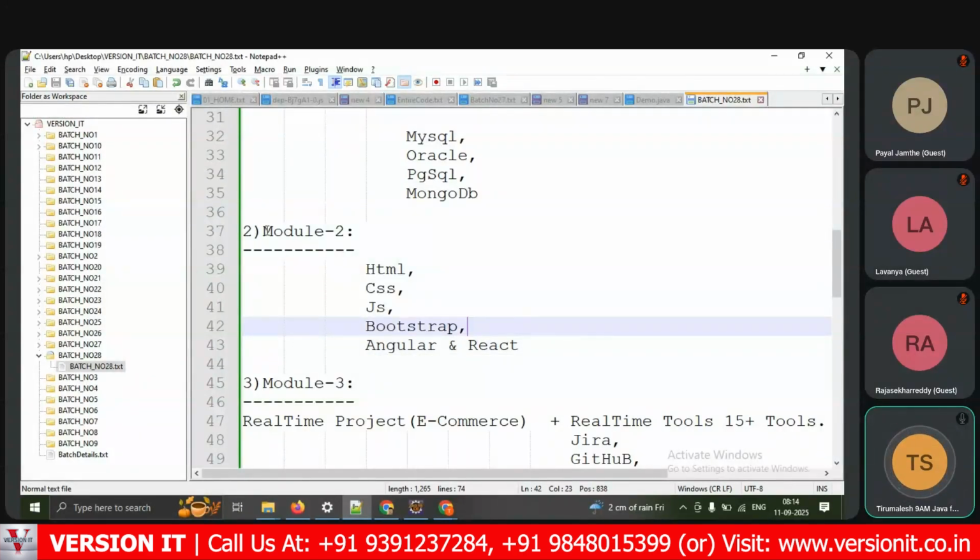So in the front-end technologies, I'm going to cover HTML, CSS, JavaScript, Bootstrap. If you want to learn Angular and React, first of all, you need to learn HTML, CSS, Bootstrap. Why? Because front-end development happens based on Angular and React. Nowadays, Angular and React have more demand. That's why we need to learn Angular and React. Otherwise, you are not eligible for front-end developer roles.